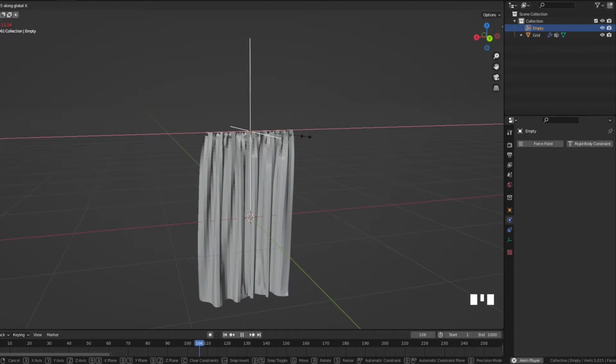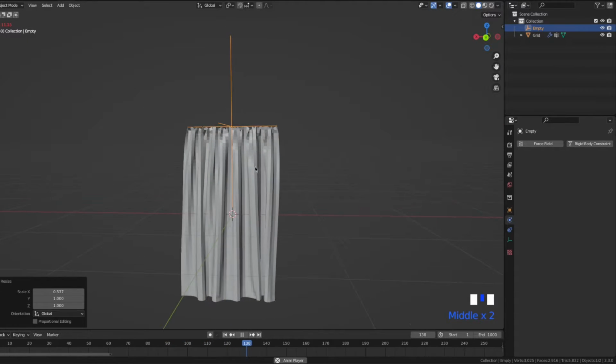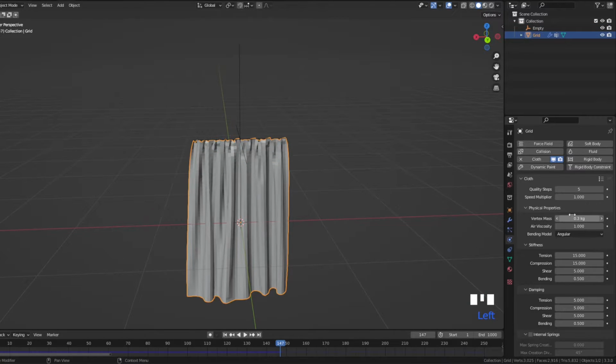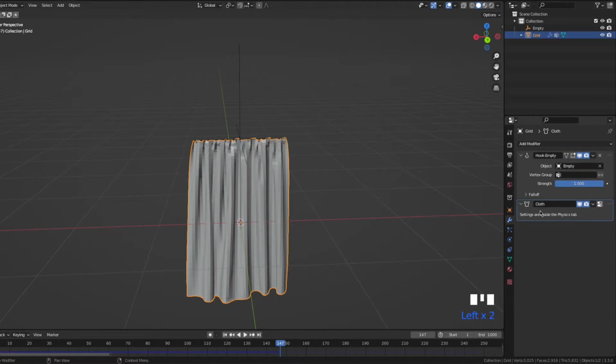Depending on your PC specs probably. And then once you're happy with the shape, you can press stop, right? And the step to finalizing it is clicking apply, right? And then deleting this and deleting this, okay?